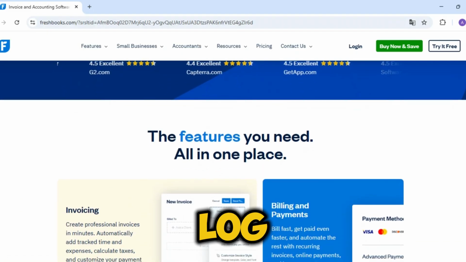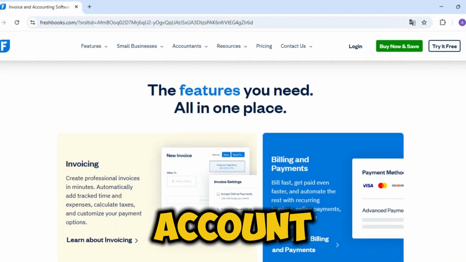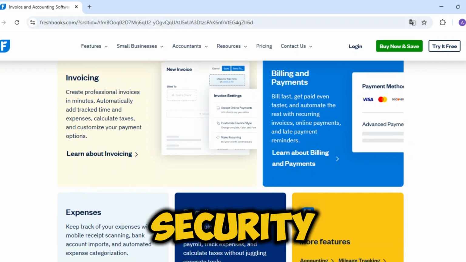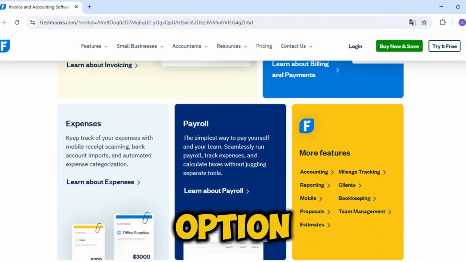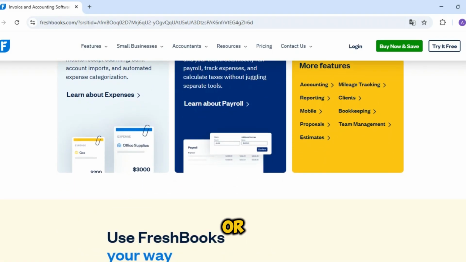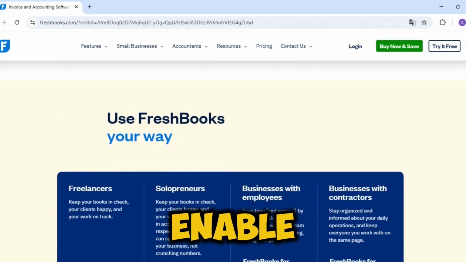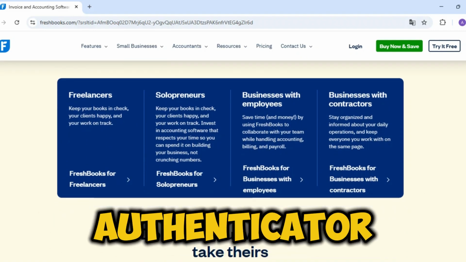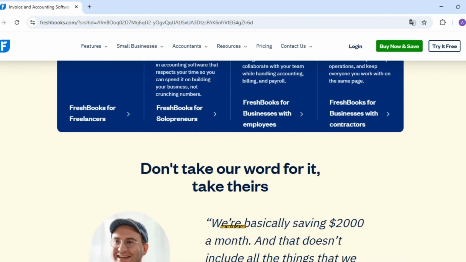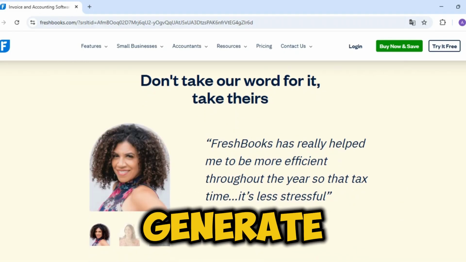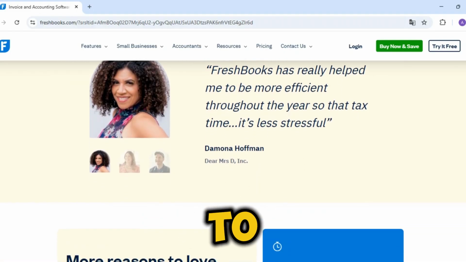To enable it, log into FreshBooks and go to your account settings. Look for the Security section. You should see an option for two-step verification or 2FA. Click to enable it. You'll be guided to link an authenticator app on your phone, like Google Authenticator or Authy, which will generate a unique, time-sensitive code you'll need to log in.